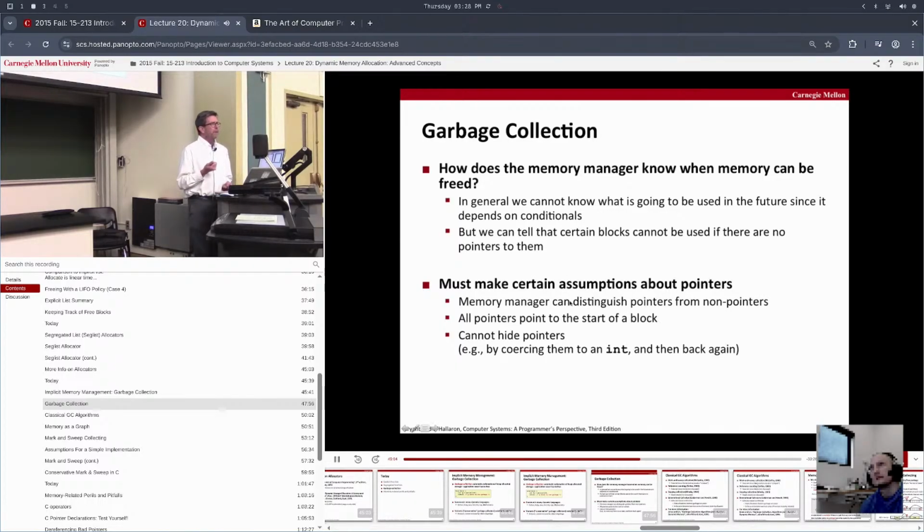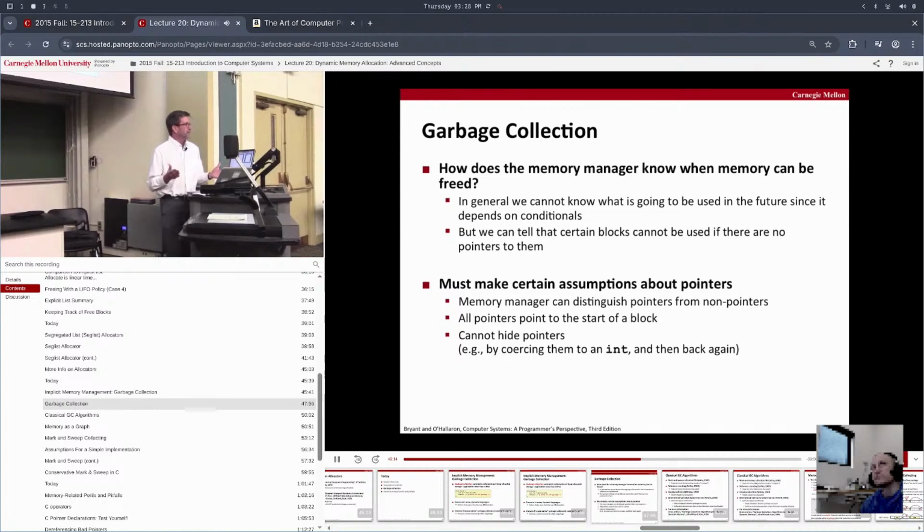So first of all, the memory manager has to be able to distinguish pointers from non-pointers, which we can't do in C, right? They're just integral values. We don't know. We see this large 8-byte long value. It could be pointing to a data structure, or it could just be a large integer. And then all pointers have to point to the start of a block, which is not true in C either.